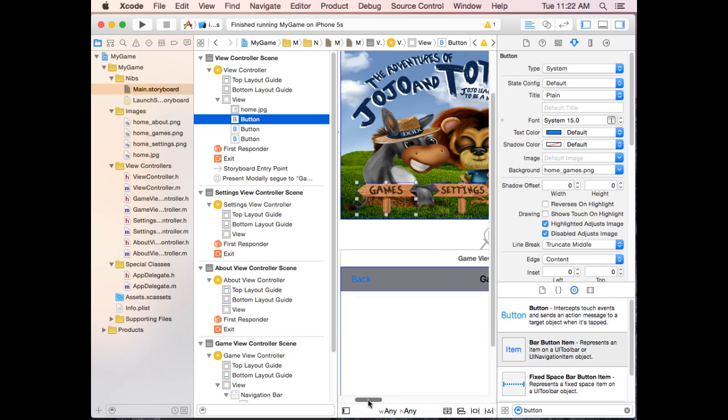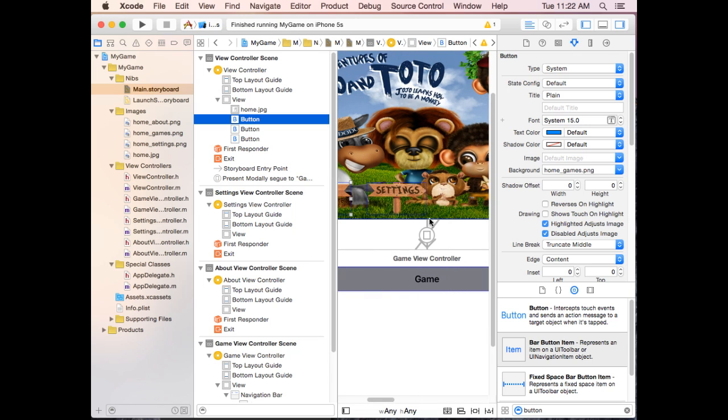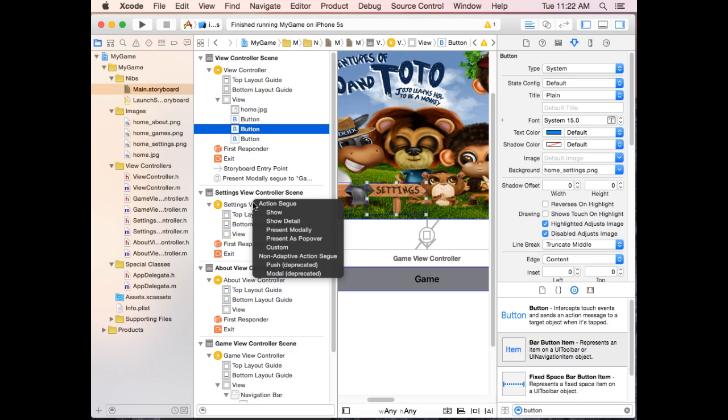And if I look back here, it has now created a little bit of a line to join these pages together. We're going to do this 2 more times because we have 2 more buttons to do this for. So I'm going to pick on the settings button, and I want to join this to the settings page. So I'm going to hold down the control button, left click, and drag to the settings view controller, let go, and say present modally.